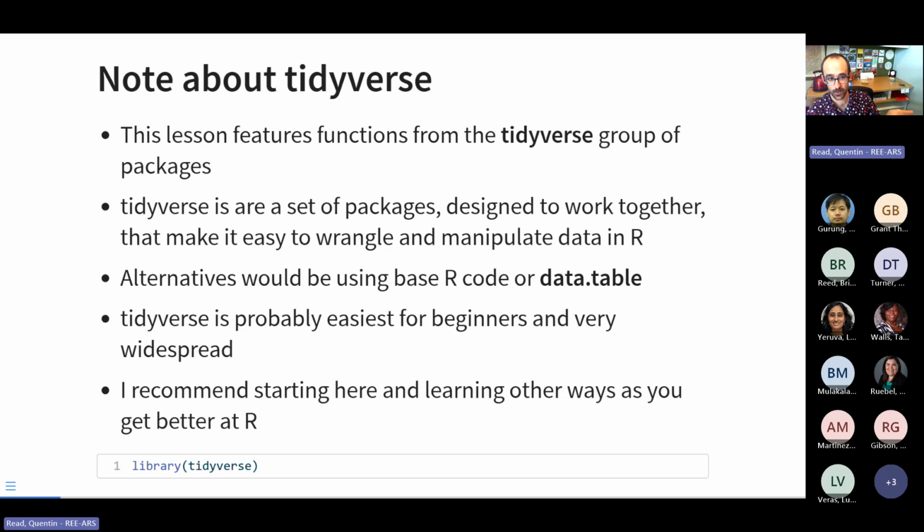Most of the learning resources you'll see are using tidyverse. I think it is easier for beginners in a lot of ways, and so I recommend starting with it. But if you become a big-time R programmer, it's important to learn all the ways to work with this data, but tidyverse is a good starting point.